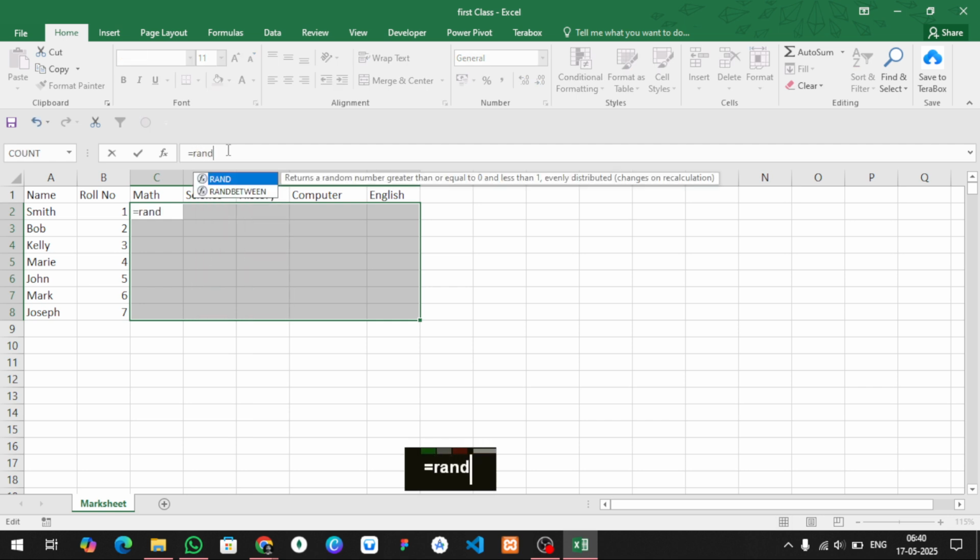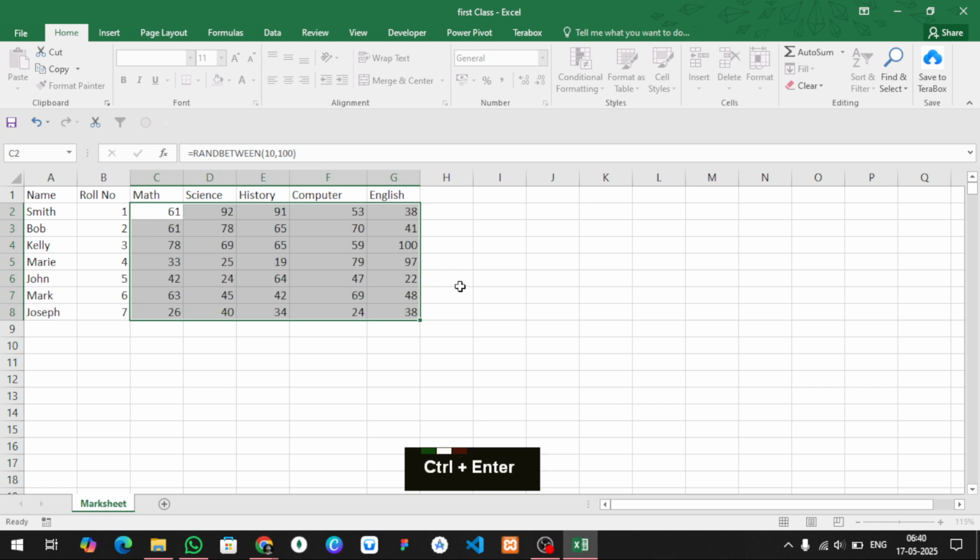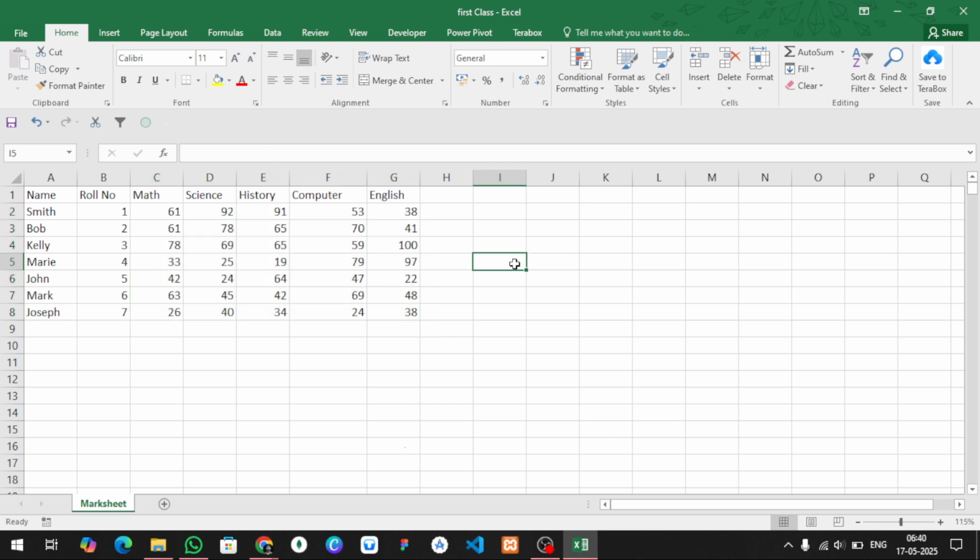So let me type RANDBETWEEN, 10 comma 100. Now hold your Control key and press enter. You can see I got the numbers. So these are the random numbers. You can see we did not waste our time to fill this series.